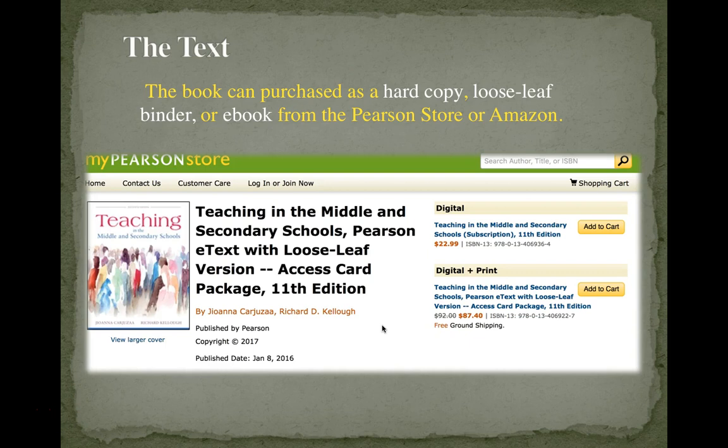But if you'd like to have a print, a hard copy, you can purchase 2 ways, a loose leaf copy of it, which I found really good, and then also a hard copy. You can buy these on Amazon or through the Pearson store. So I think it's a good way to go.